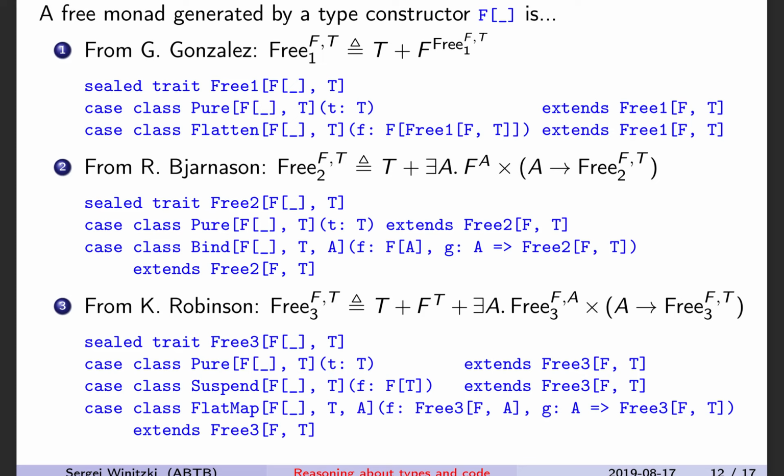Now, why did I not use any existential qualifiers for the first one? Well, the reason is, if you look at this definition of bind, the type parameter A does not occur in the type parameters in the class we're extending. So we're adding one more type parameter in the case class, but this type parameter is invisible outside.